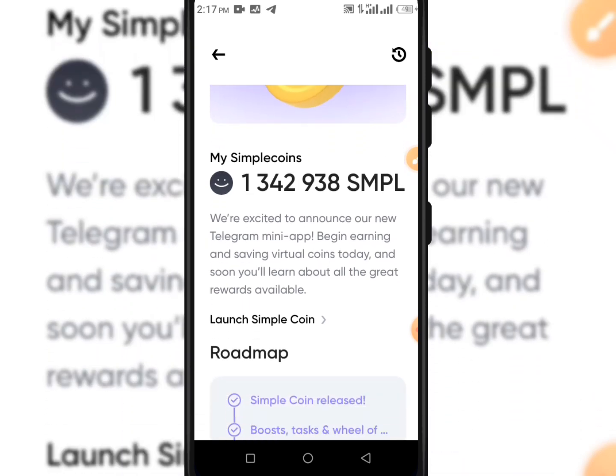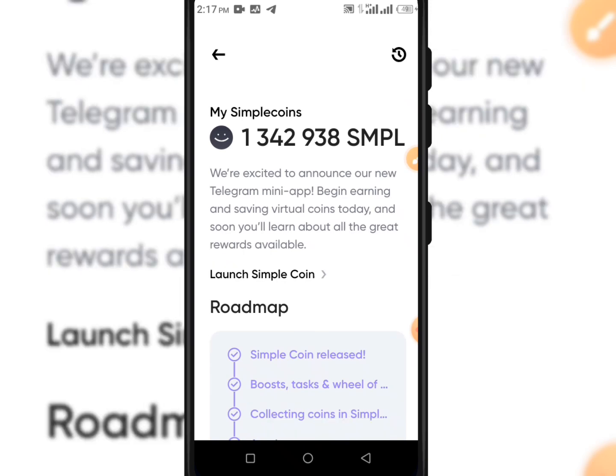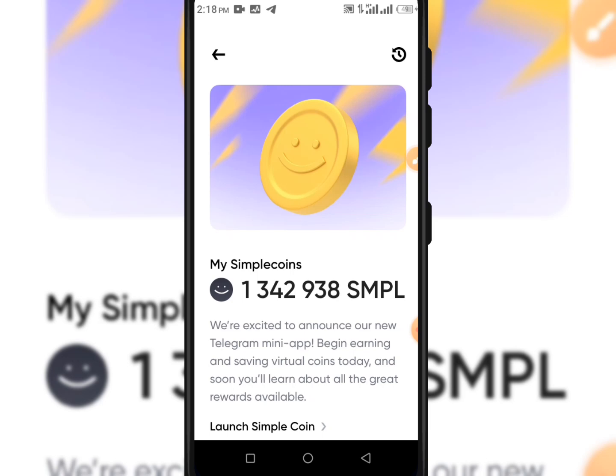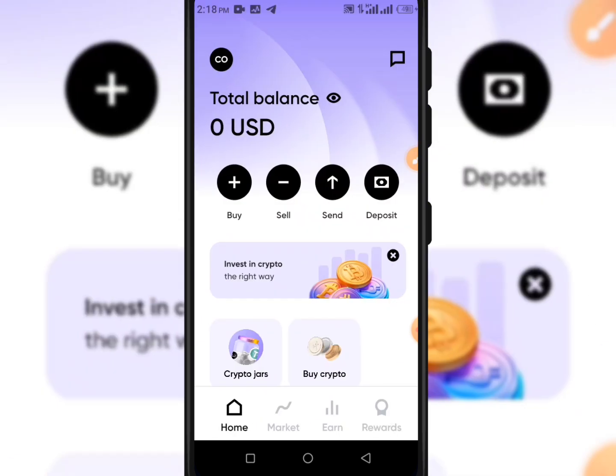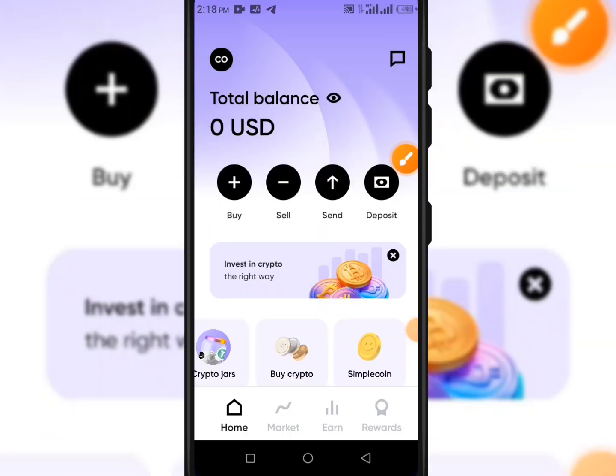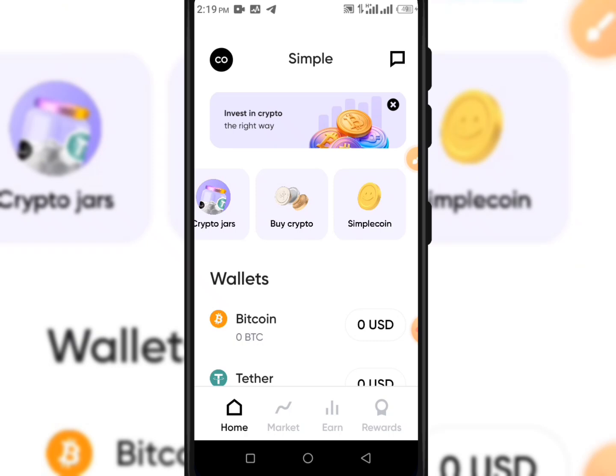My Simple coin. So I've just confirmed it and it has been credited. So guys, I've just successfully withdrawn and confirmed the 671,000 Simple coin. So we are waiting for the official listing. For now, you can only withdraw to the app. You cannot sell it or transfer to other exchanges.